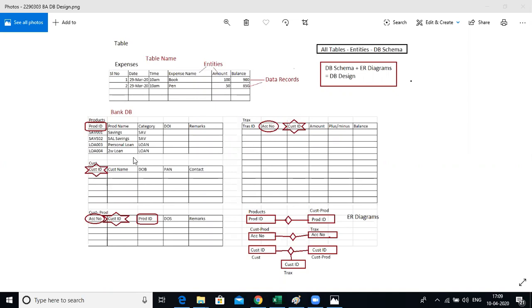Got it? Now, the bank gives its services or products to customers. Therefore, they should also maintain one customer table. The customer table will have customer ID, customer name, date of birth, PAN number, and contact details. Wantedly, I'm keeping all the table columns very short.